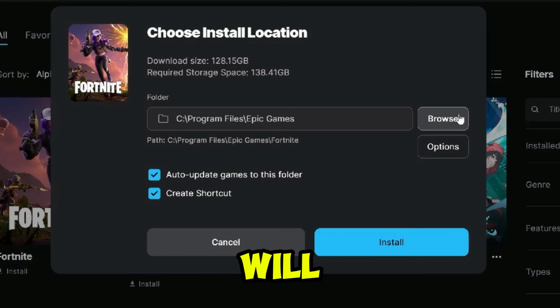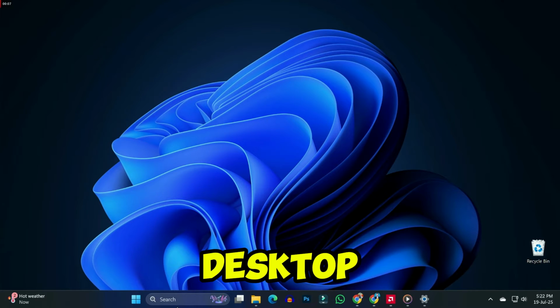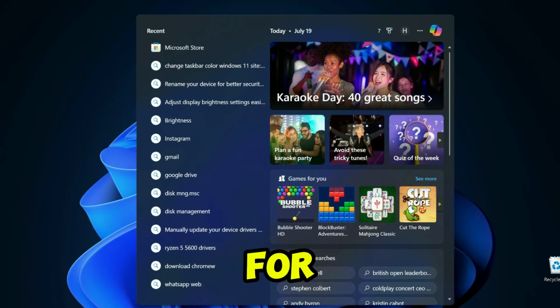In this tutorial, I will show you how you can download Fortnite on PC and laptop in just a few easy steps. So let's dive right in. For the first step, from your desktop, click on the search icon and search for Microsoft Store.